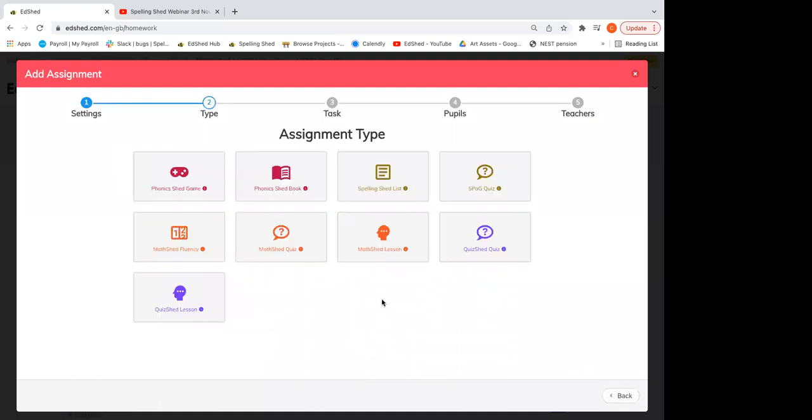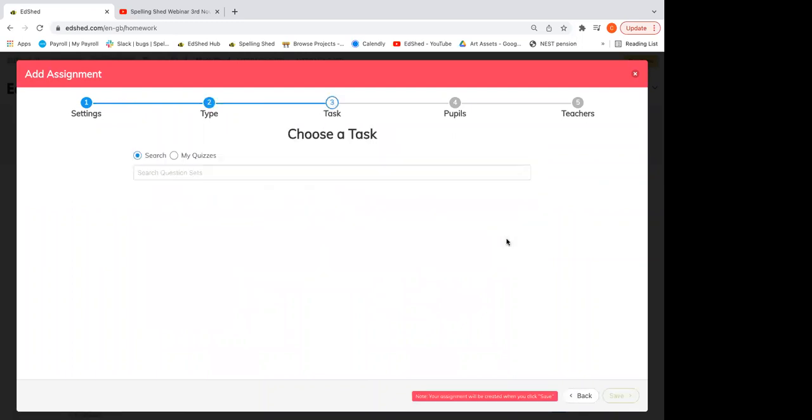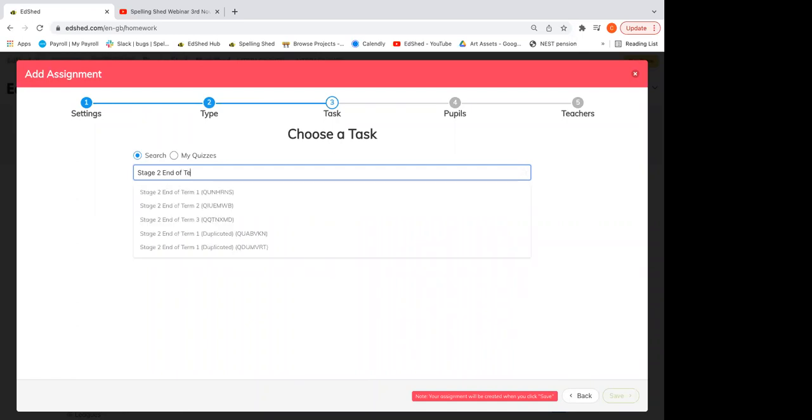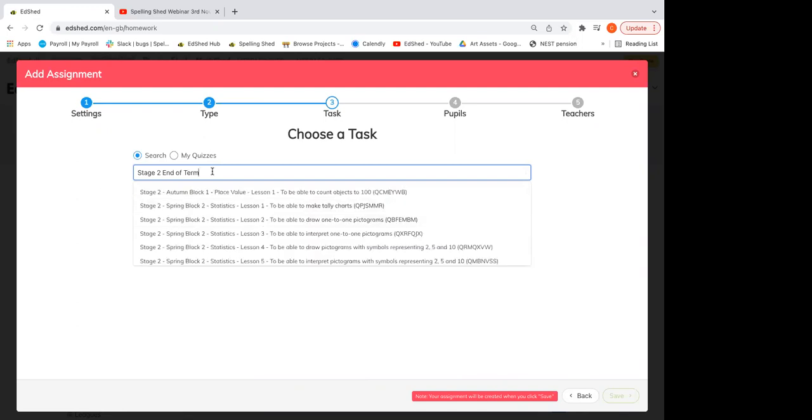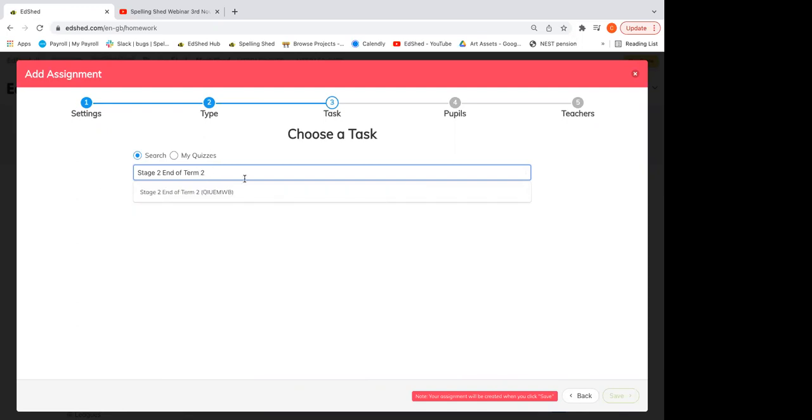Then the difference here is we're going to click into quiz shed, and we're going to search whatever stage you are, so the year group, and then it's end of term. And then we've got end of term 1, 2, and 3. So that is how you find them. So you do your stage and then end of term and then whichever term it is.